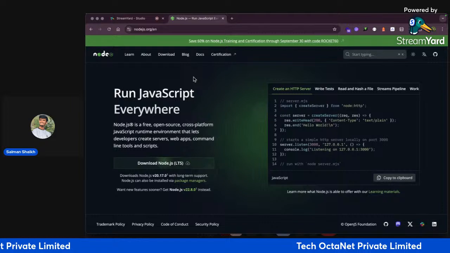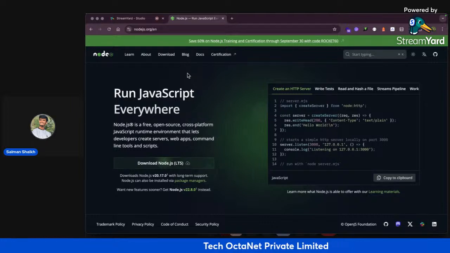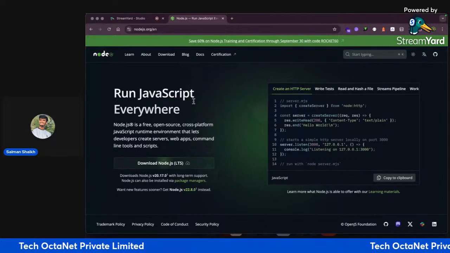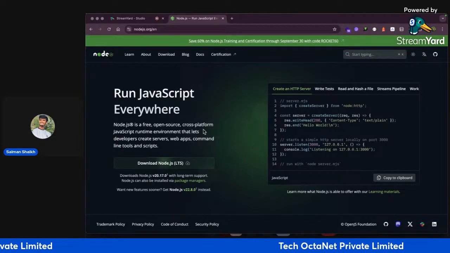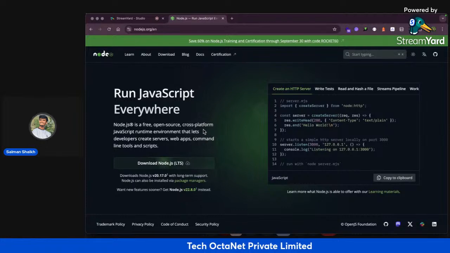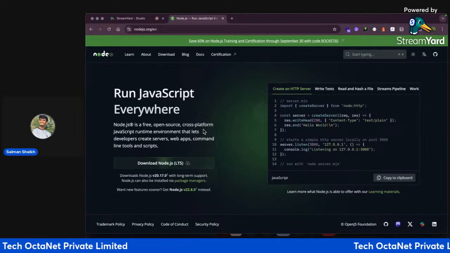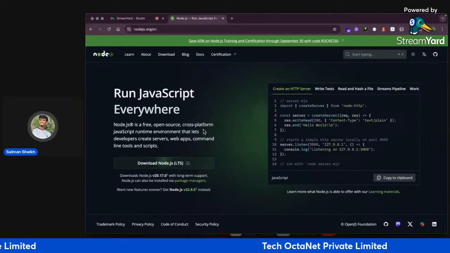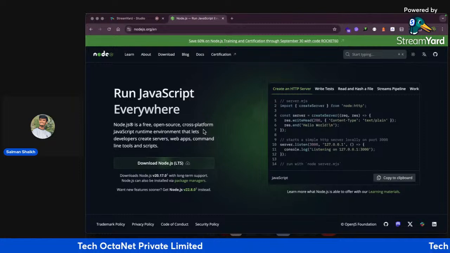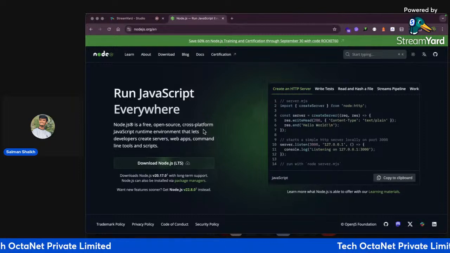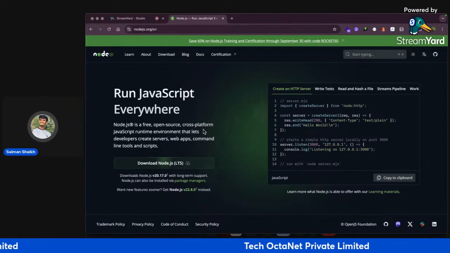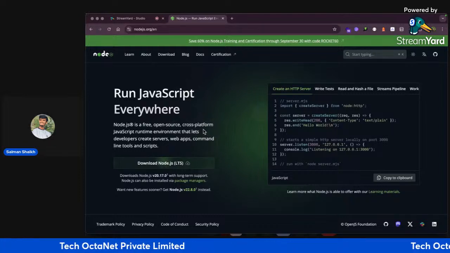I think my screen is visible to you all, and I can see your chats as well. So I want you to respond in the chat box, because I'm going to ask some questions during the session. How many of you have heard of Node.js before? Just show your reactions or type into the chat box so we can move ahead.